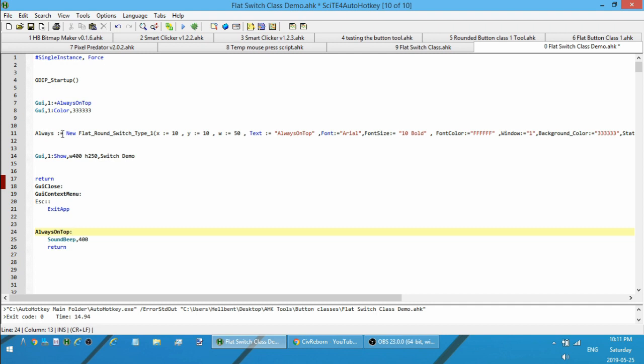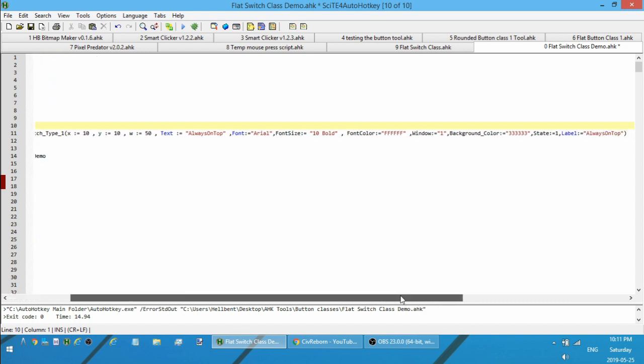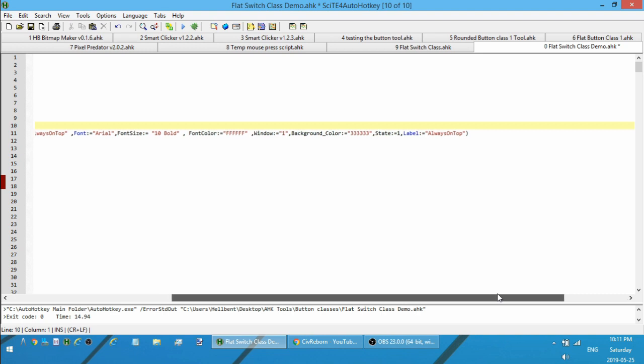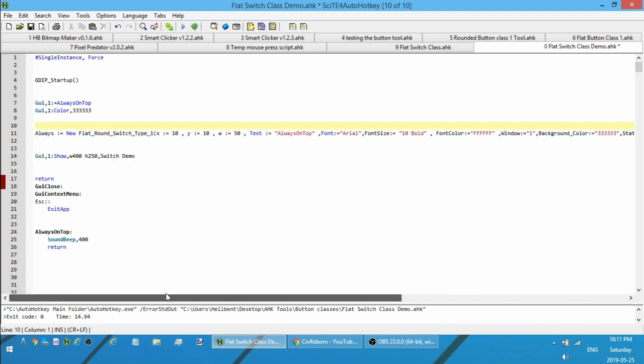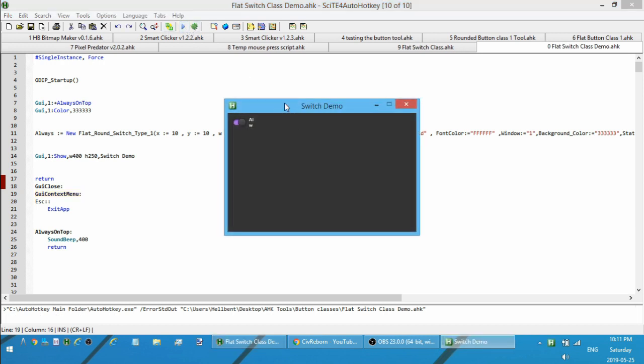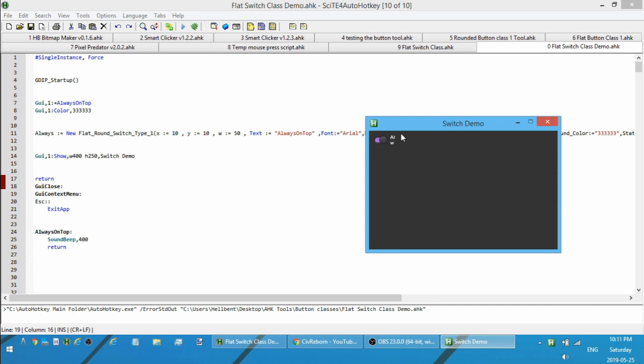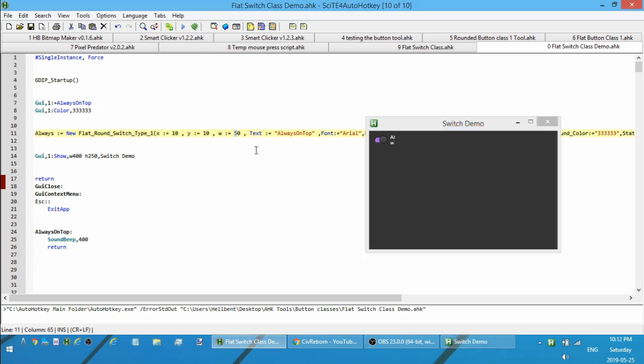So let me see. Always equals a new flat rounded switch. The X position 10, Y, and so on, Arial, font size, font color, window, background color, state, always on top. Okay, I think I have everything that I need. So there we go. Like I said, the width has to do with the text, and I can obviously see that the text isn't fitting in. So I'm just going to play around with this until I get something the size that I want.